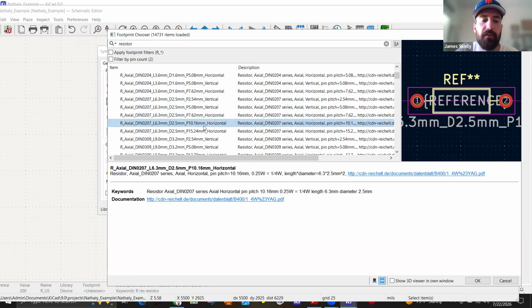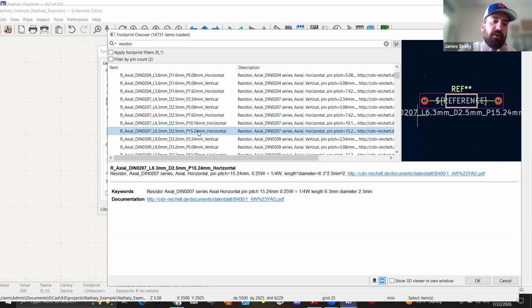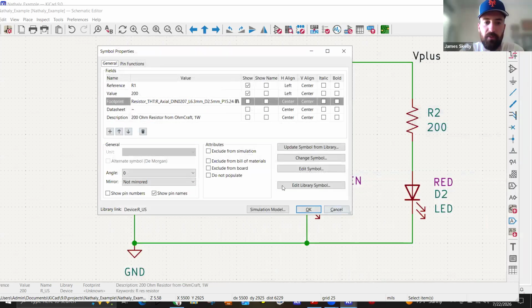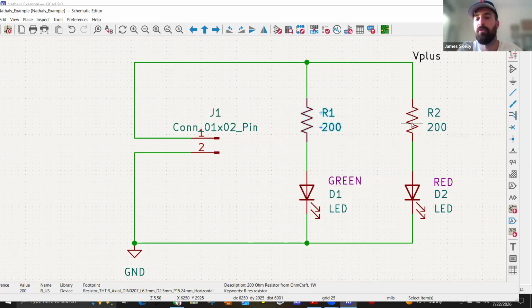Okay, anyways, so you can see that the pin pitch is telling you the distance between these two pins. It says that this one is 10.16 millimeters. Maybe you already have the parts and you're trying to build the board rather than ordering them. You have the part in your hand and you measure it, and you see that it's actually 15 millimeters. So then you're better off choosing this one. That's completely up to you. So let's just use this one and we'll assign that 15 millimeter pitch to both of these resistors.